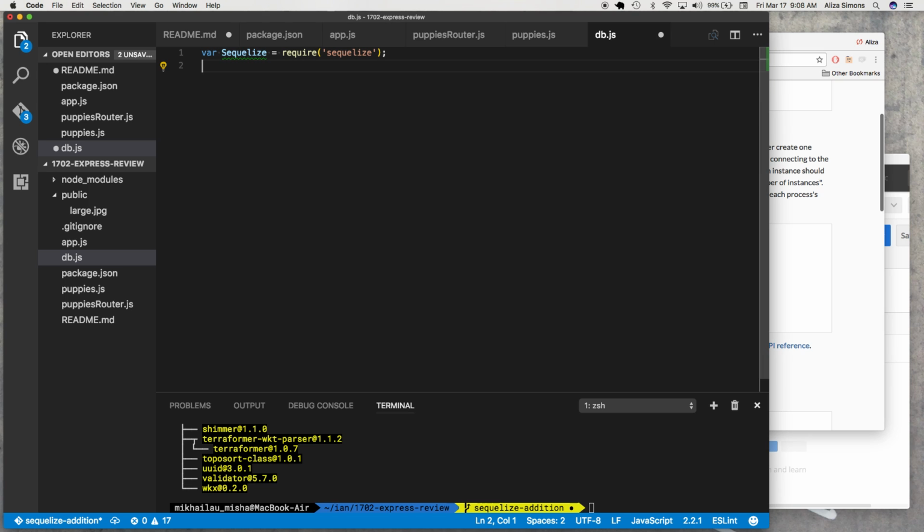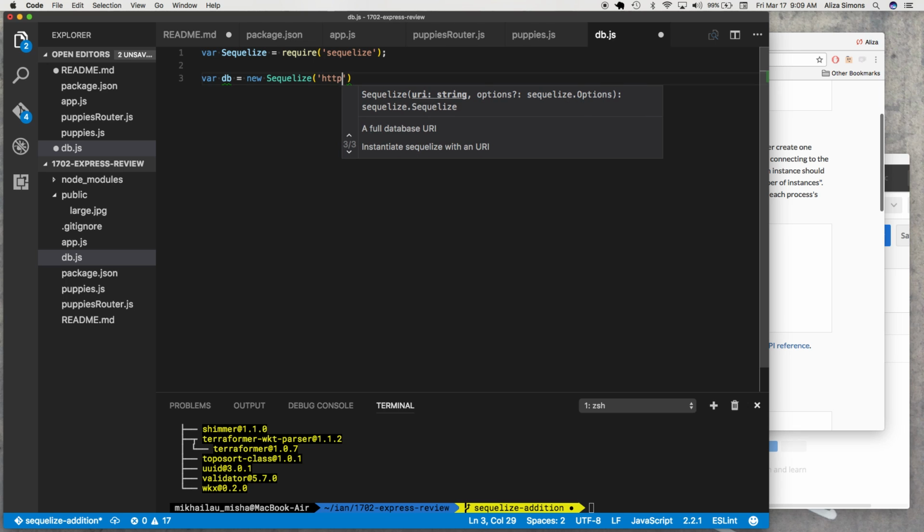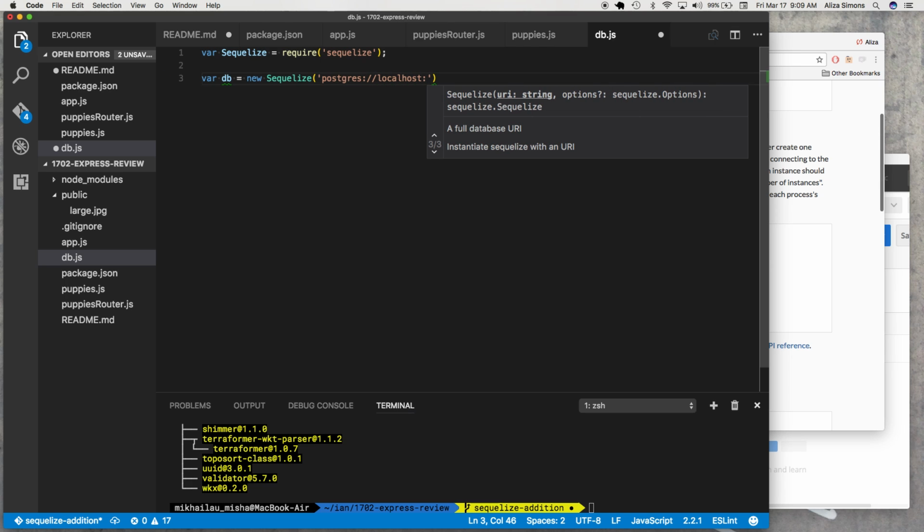So let's start by making a DB. And here, I have these little snippets, which is nice. So we have database, which is a string, username, string, password, string, and Sequelize options. Really, all we need is the database right now, right? So we're going to say HTTP, or sorry, wait, what is it? Postgres, right? Postgres, yes, localhost 5432 puppies. Does that seem reasonable?